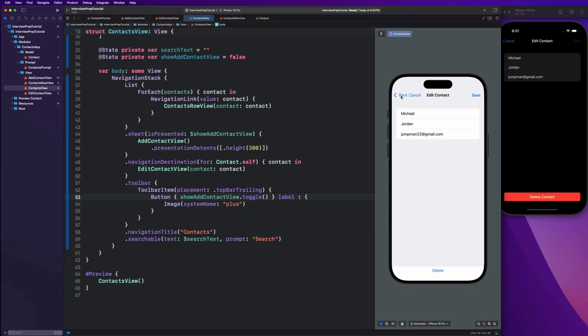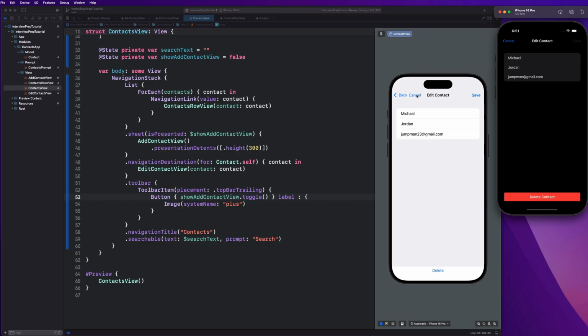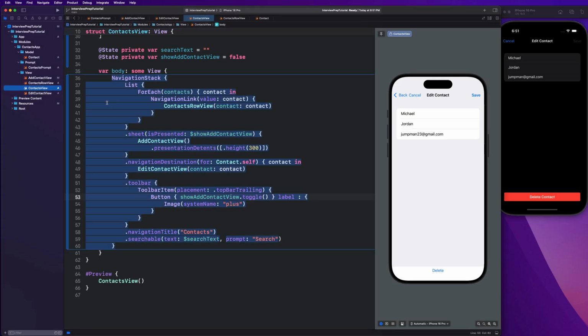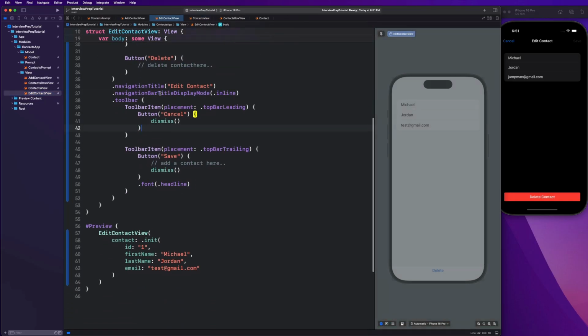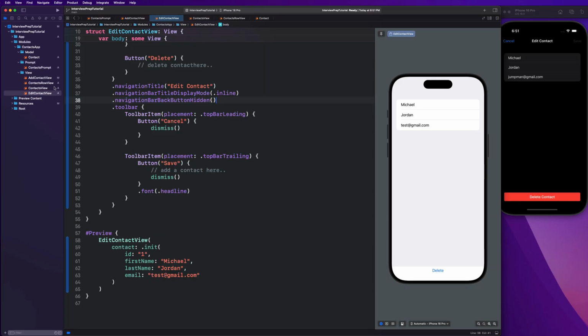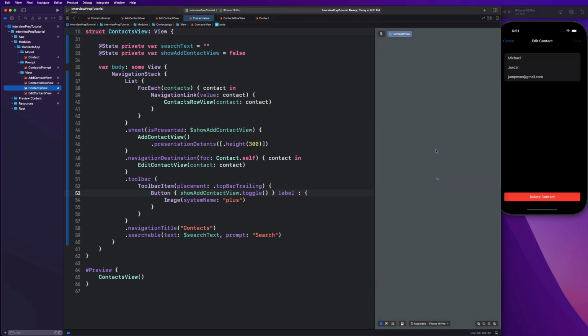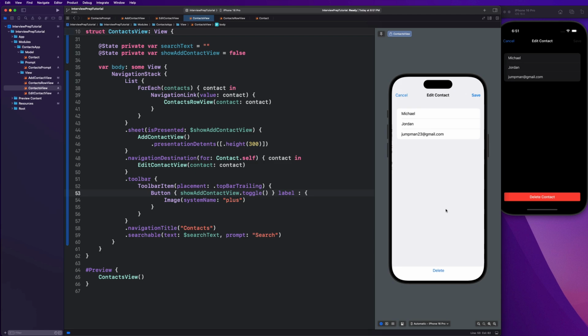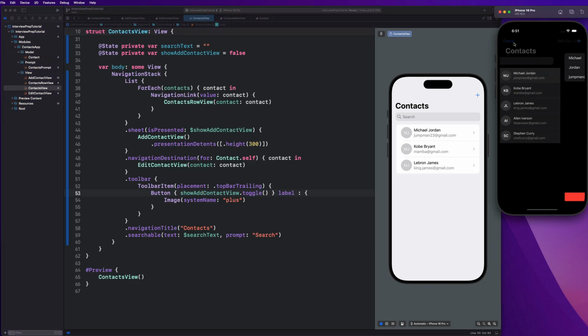Awesome. Okay, it looks like we want to hide the back button too. We definitely don't want a back and a cancel. So let's go ahead and go back to edit contact view and say dot navigation bar back button hidden. Take a look at how that looks. Go here and that looks great. So this will dismiss, this will save and dismiss. So this is looking really, really good. So that just about wraps it up for our user interface, guys.